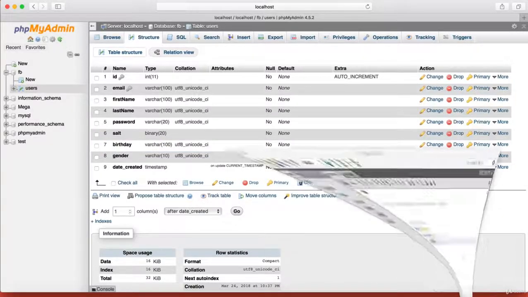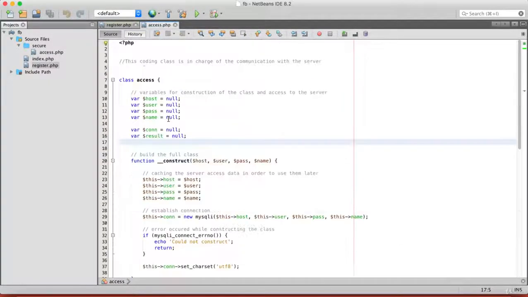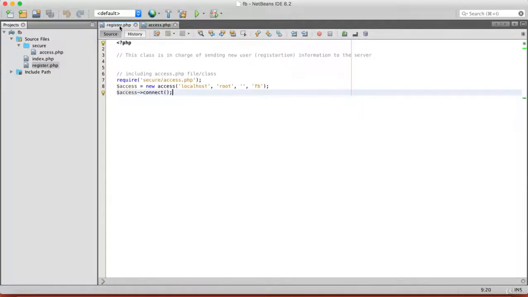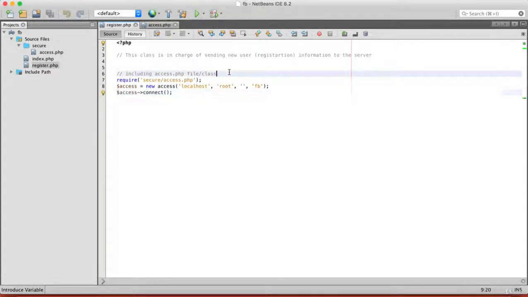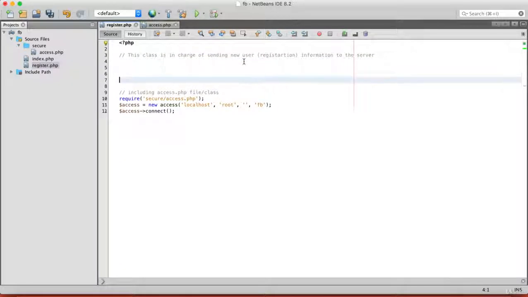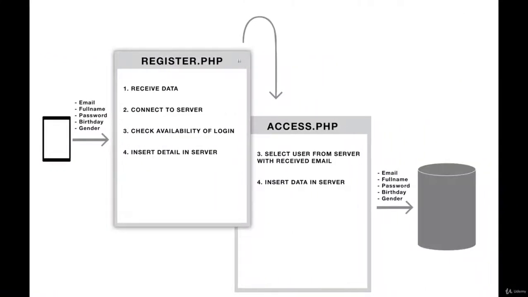That's it. Okay, now let's go to our NetBeans, where I have two files open which were created: register.php and access.php. I will be going now to register.php. I will write step number 1 as it's shown here. We need to receive the data.